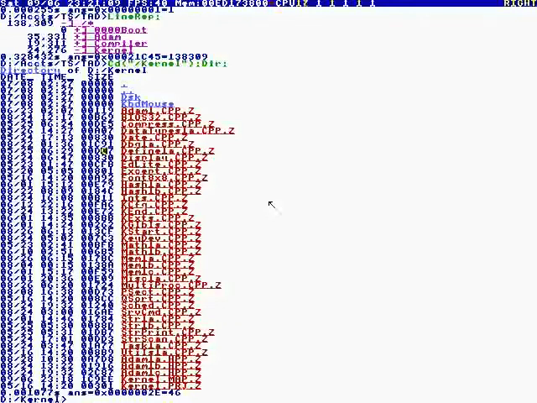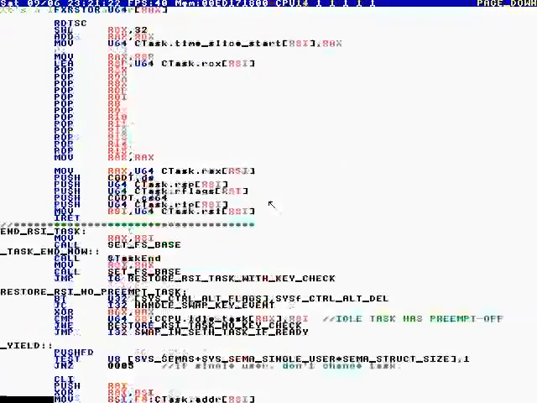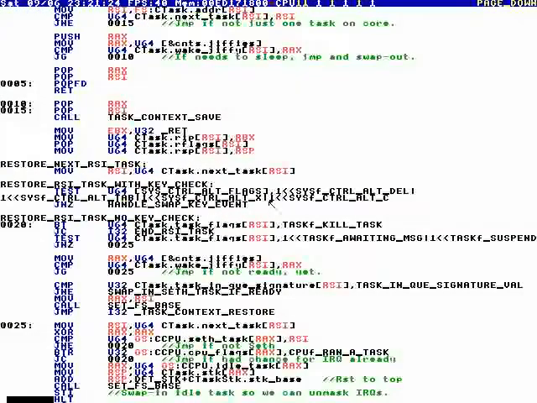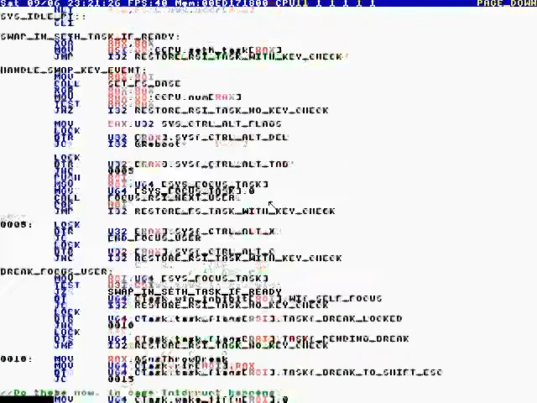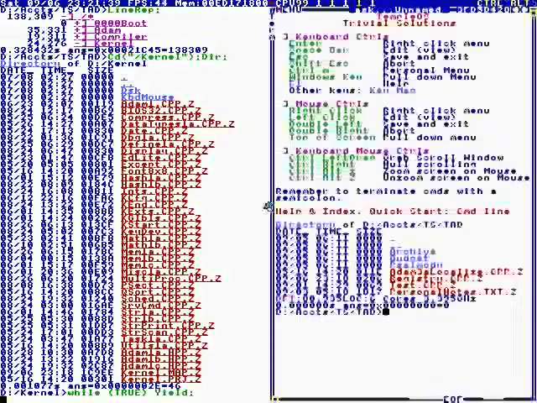Let's go over the kernel. There's a scheduler. It's round robin. It can save a context and restore a context 4,500,000 times a second. Watch this. While true, yield.